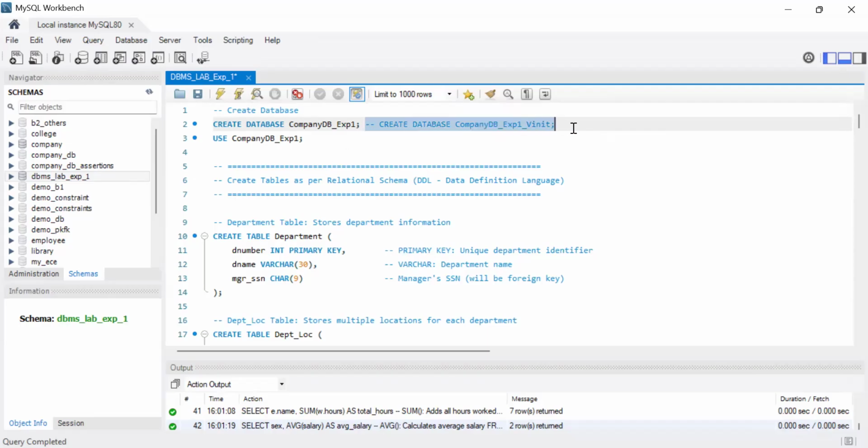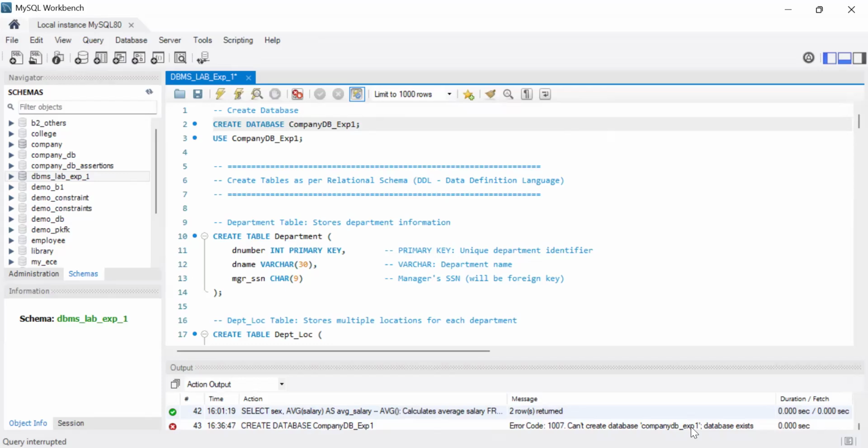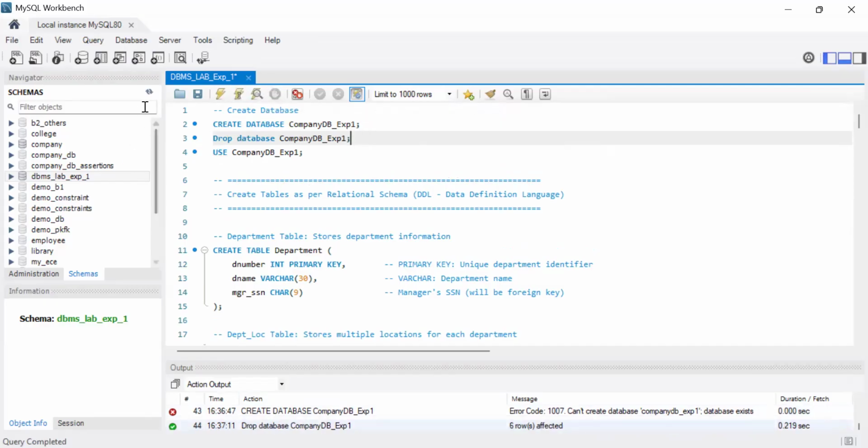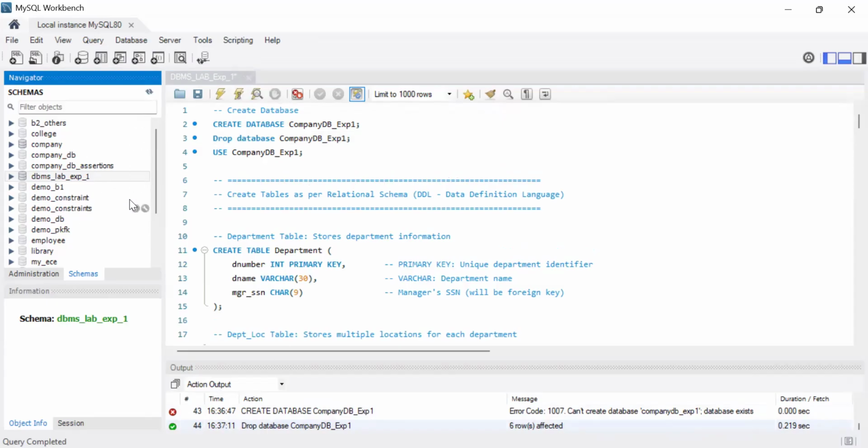So first task is what you have to do: create the database. So I'm going to create. I think it is already there with me, so let me first drop the database so that I can start from scratch, for your explanation purpose. So let me drop database, and the database name is company DB experiment 1. So I will drop it. Now you see I have successfully dropped it. If I refresh it, it will not be here.